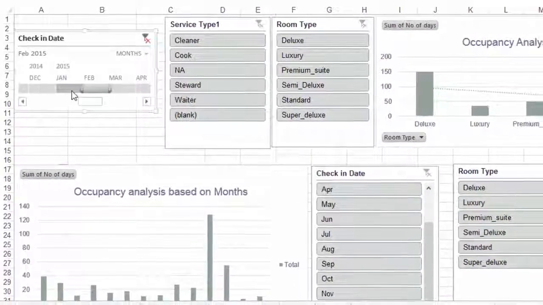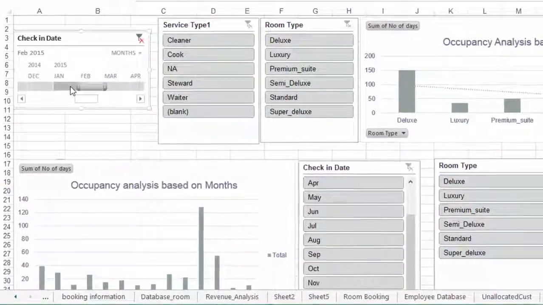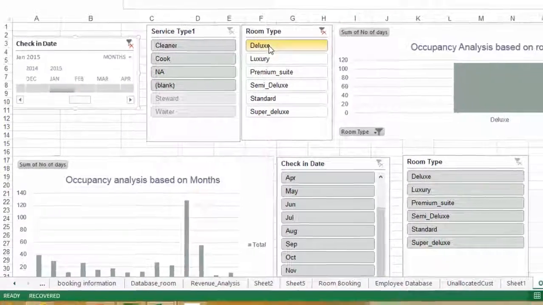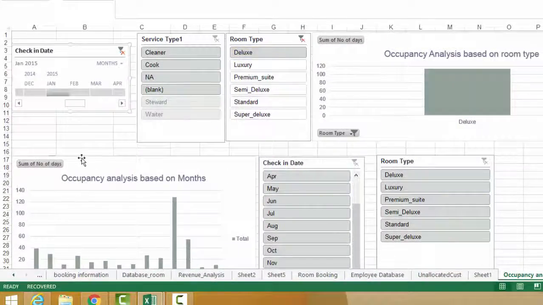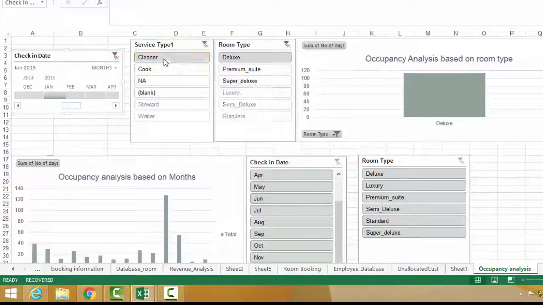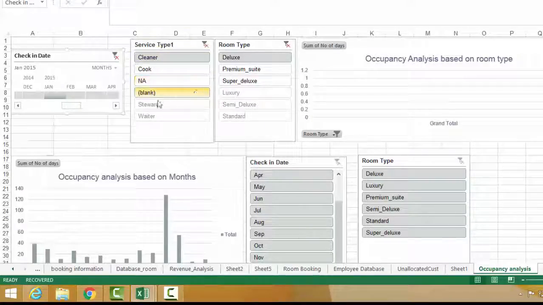Now, suppose we have selected the month January and the room type deluxe. So the chart shows that in the month of January in the year 2015, the deluxe rooms were booked for these many days. Now if we even select the service type, this shows the data of the cleaner service type availed by a deluxe room occupant in the month of January. Similarly, we can do the occupancy analysis based on months.